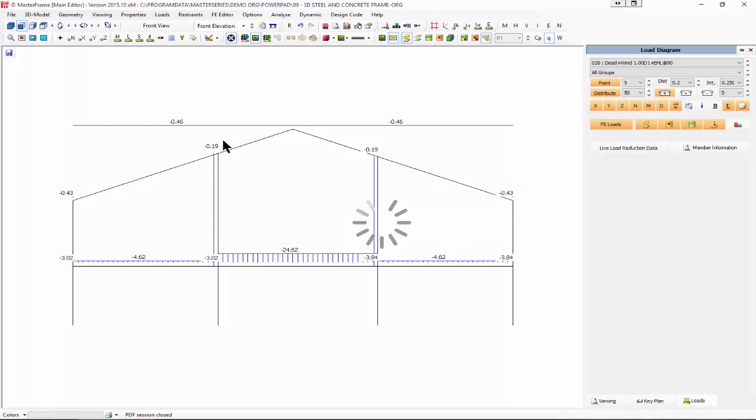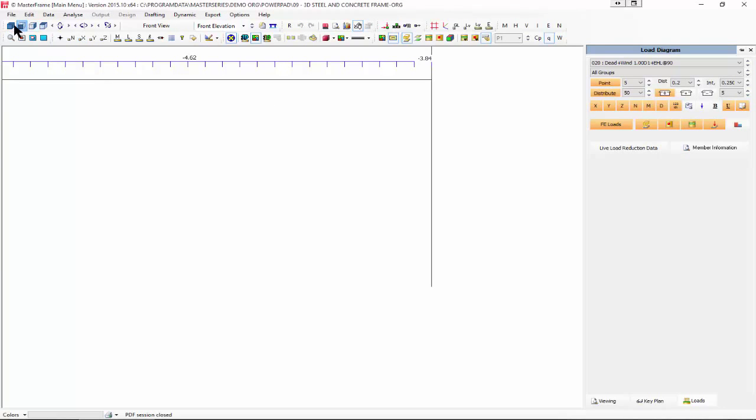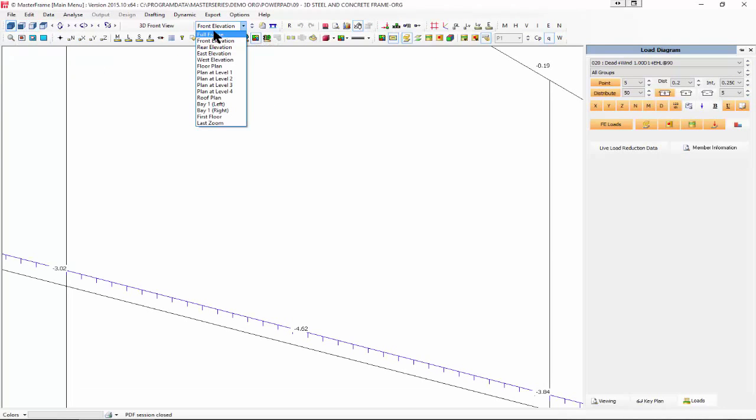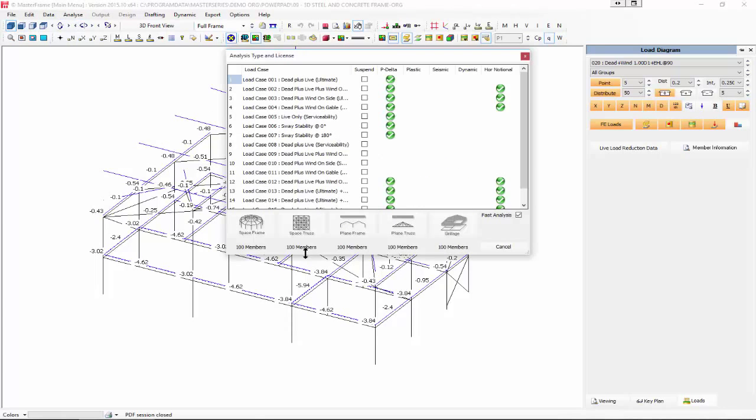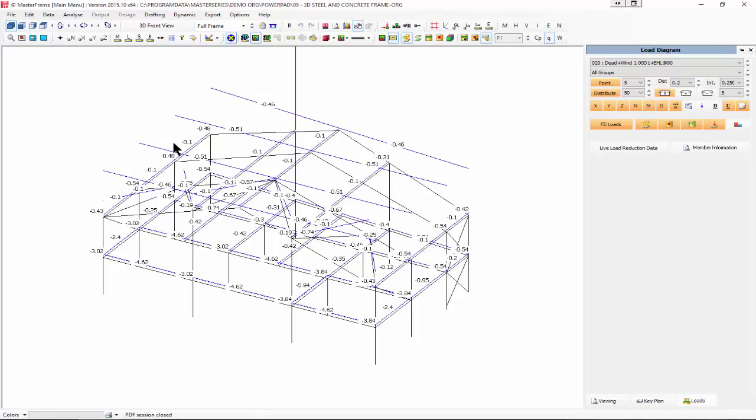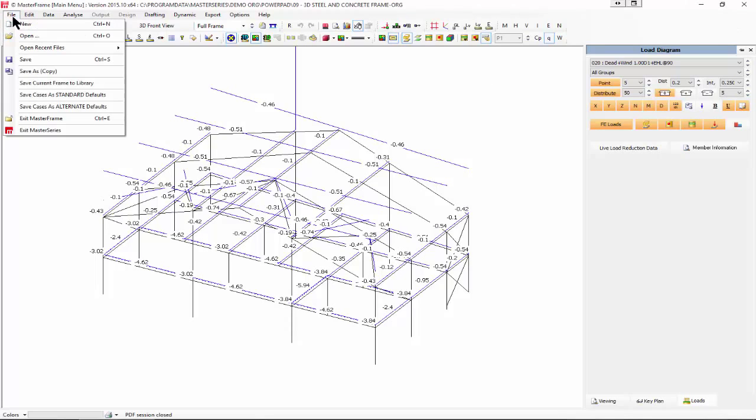I'm not going to save anything. I'm going to go back out to the full view. I'm going to analyze it, and I seem to have slipped in some extra members. Yes, I did. I said not to save it, but I must have. So this frame was right up to the 100 member limit. So the PowerPad 300 would work, but not this version.